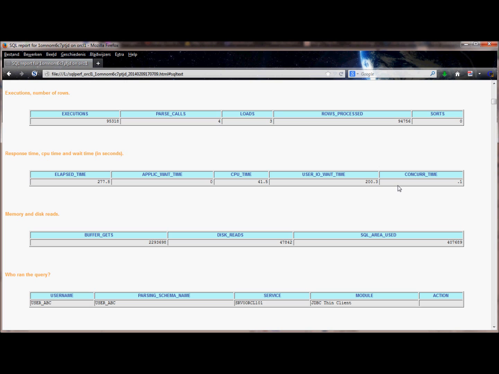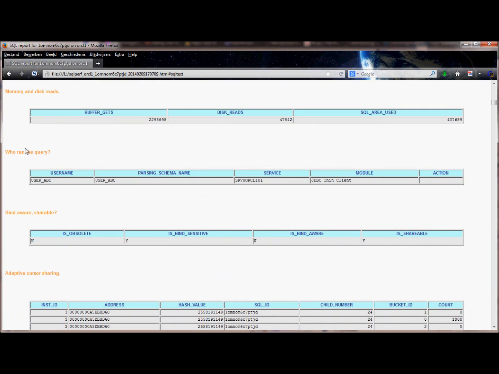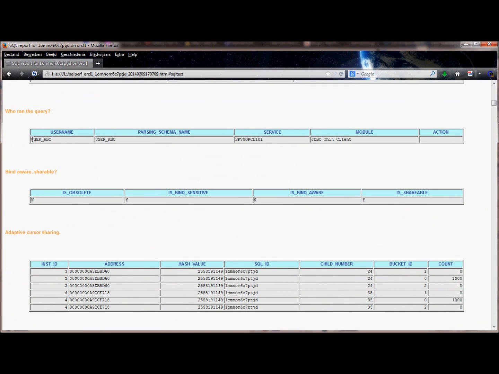Actually, if you want to know where the response time was going to, you might want to check different tools than this one. This is very crude, but it's the best I could do. You can see something about the memory, and you can see something about who ran the query. Now this is interesting. So here we have a username, and we have a service name that apparently was used, and here we have a module name and action.